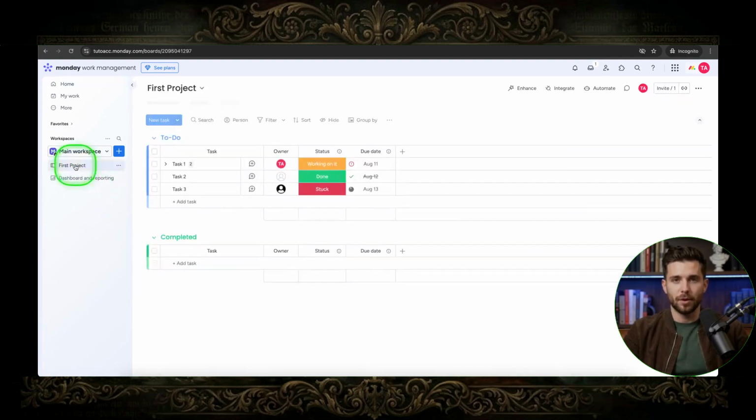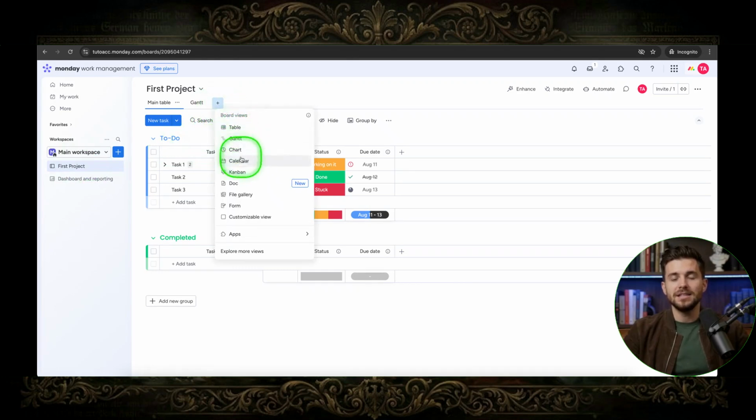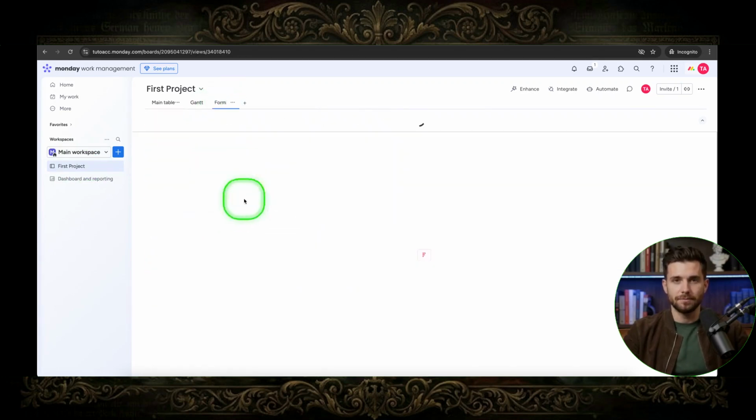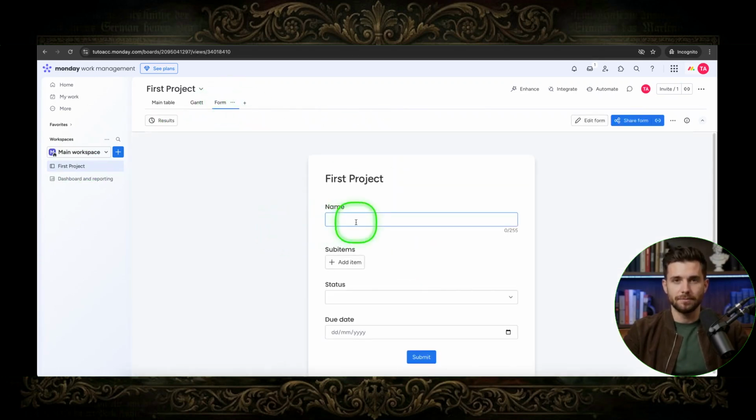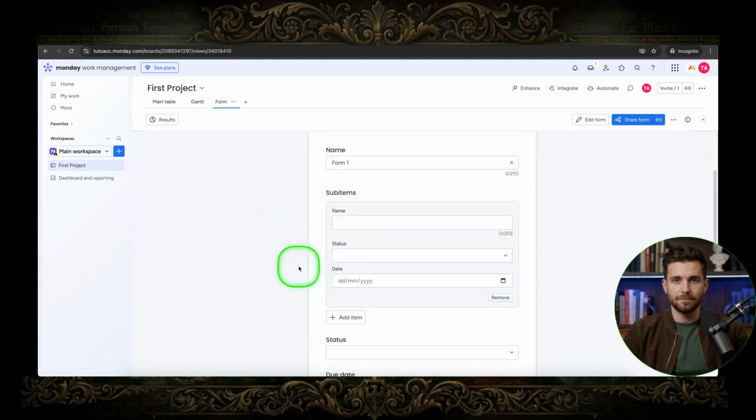To begin, head over to your project and click the Add View icon. From the options provided, simply select Form. Once the form is generated, you can assign it a title, such as Form 1. Next, include sub-items by entering a name, like Question 1.